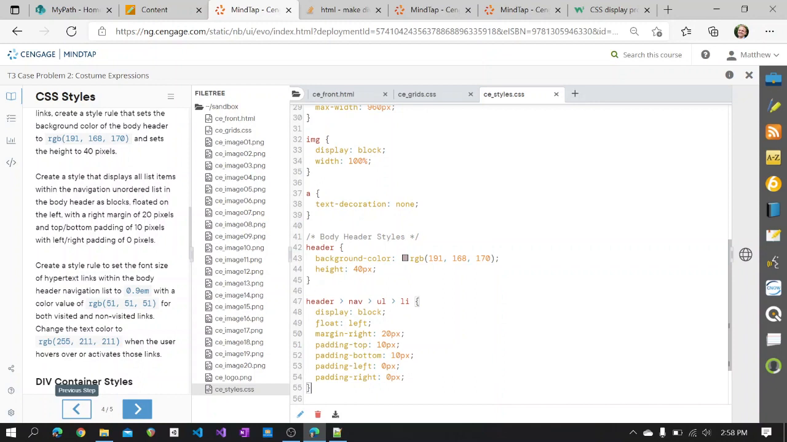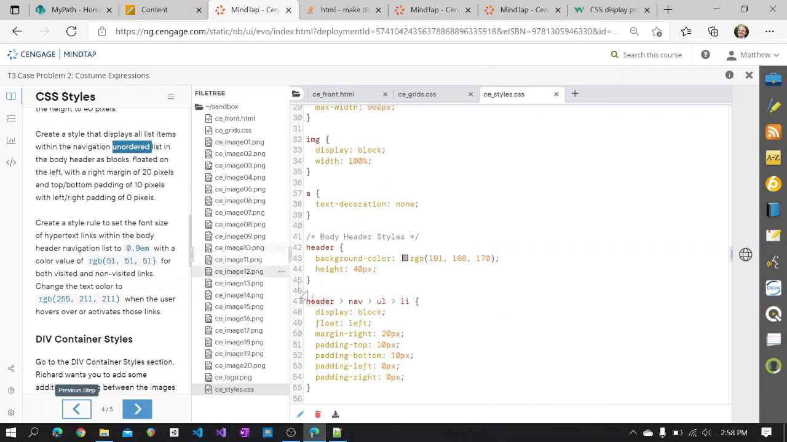So we need to break our way down to the list items of the list in the navigation of the header, just like it says here. All list items within the navigation unordered list in the body header. Okay, so it's said to set the margins like so, and to float them left. So that's why we have it like that.